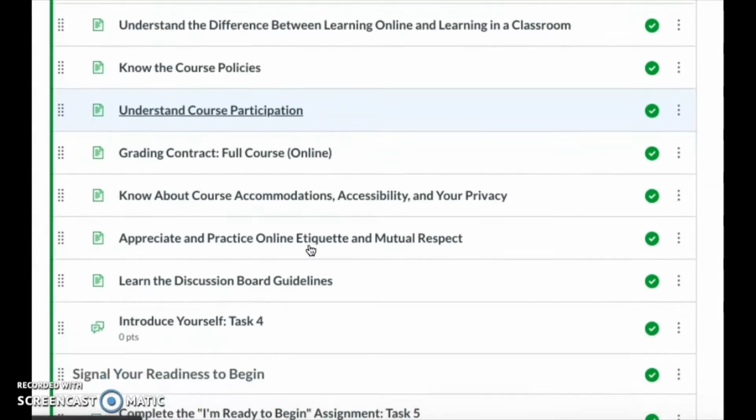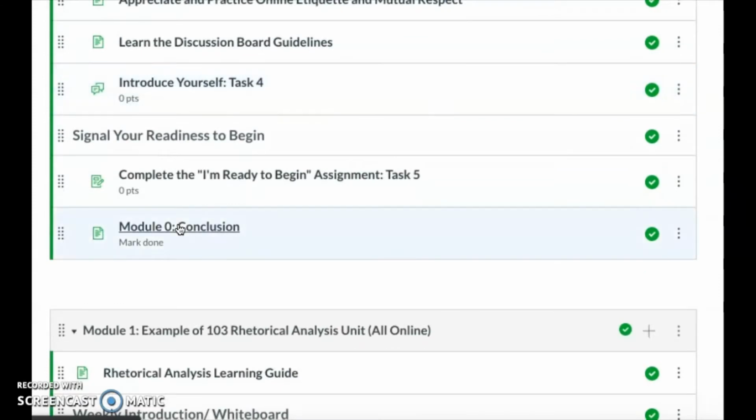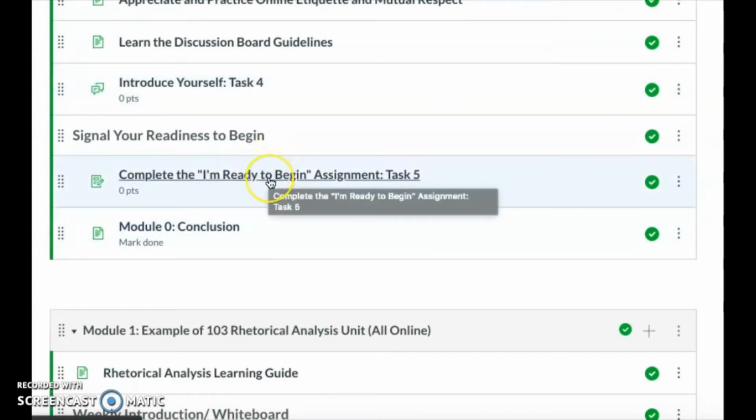Another thing I put up here, in case you are interested in using a full grading contract for the entire course, I put an example of one of those that you could adapt so you can pull that up if that's a way that you are interested in grading, or you could put other grading criteria in here under the course policies. And this also involves students being able to do a discussion board introduction of themselves, and finally a task for them to complete to say that they've finished this unit, they've read all of the materials, and they're ready to start the course.